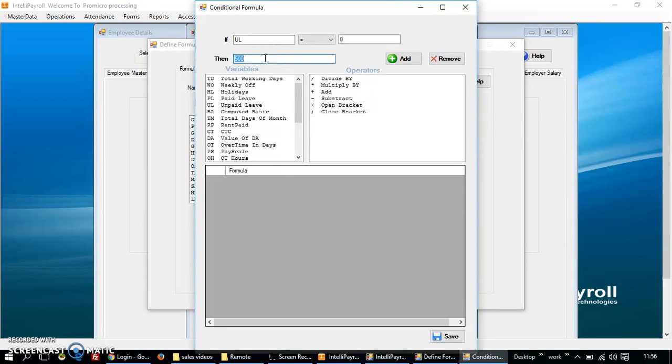Or if I want to make the value a percentage of my basic. So say for example I want to give 1% of basic as my attendance allowance. So if the value of UL is equal to 0, that is unpaid leave is 0, then the result will be 0.01, that is 1% of pay scale. If the value is equal to 1, then I need to give them just 100 rupees. So else if the value of unpaid leave is 1, then the result will be 100. So this way I can have multiple conditions for each head.